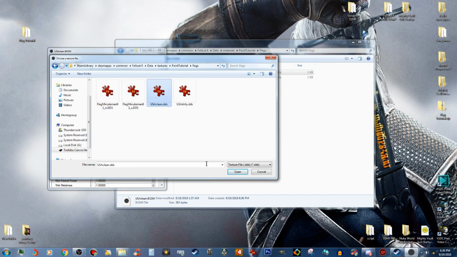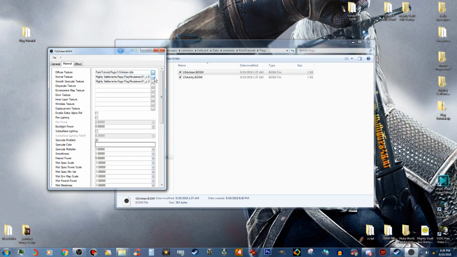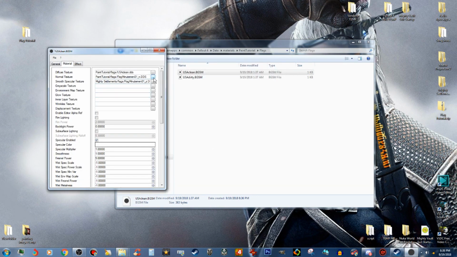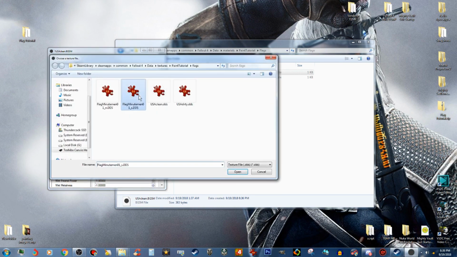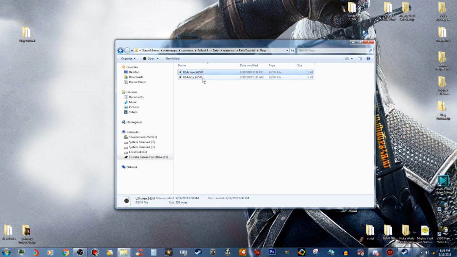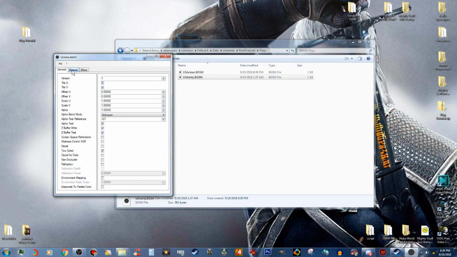Since this is the clean one, we're going to do clean, and then we are going to pick the normal map and the specular map. Make sure to go to File and Save. That one's done. Now we'll open up the dirty one.